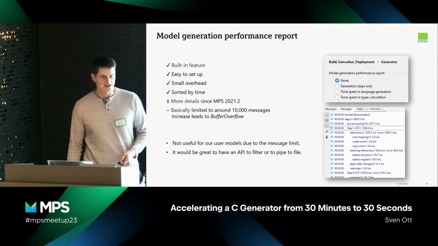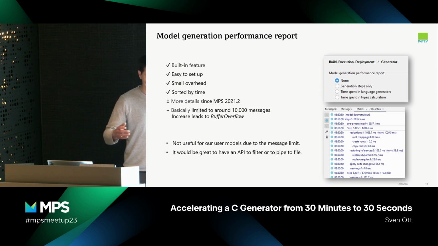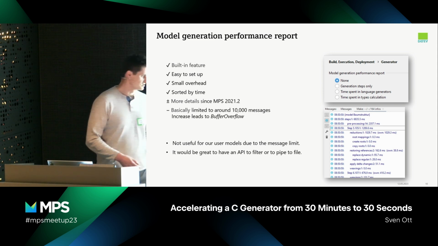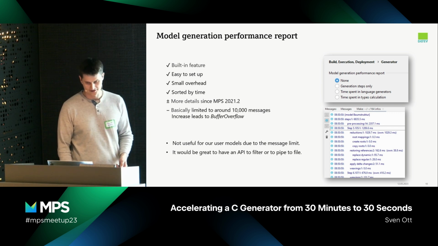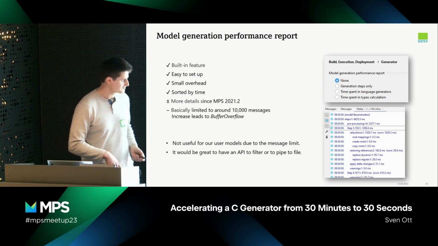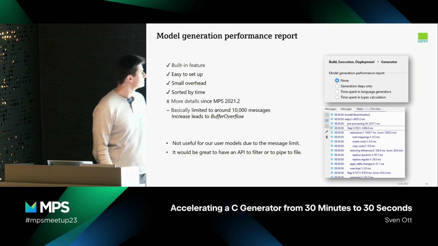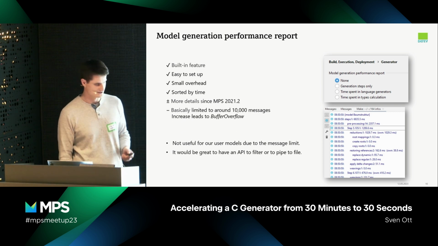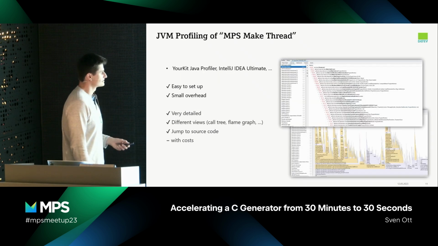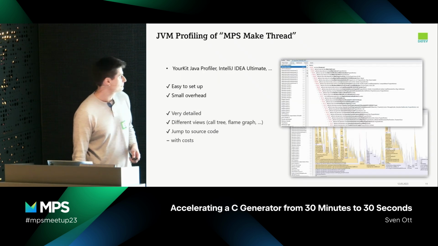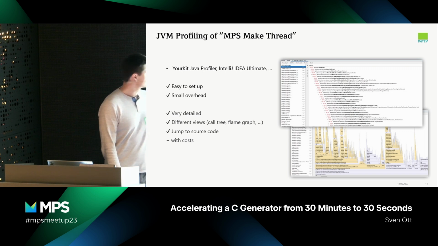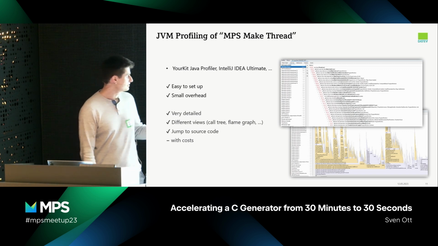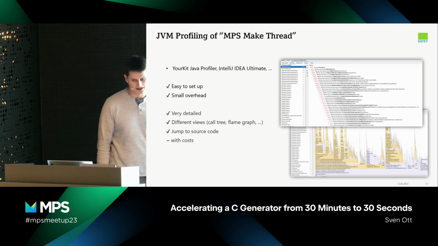And already tiny models create 3,000, 4,000 messages. I guess our biggest user model will create something like 100,000 messages. So this model generation performance report was not really an option to analyze details. So the second thing we used is JVM profiling. We used the YourKit Java profiler in the beginning, and now we are using IntelliJ Ultimate.